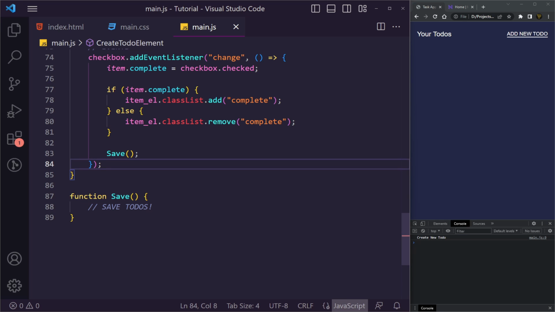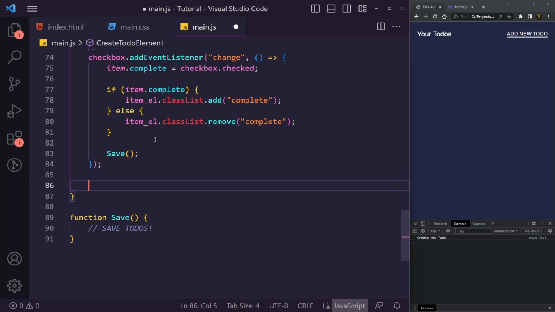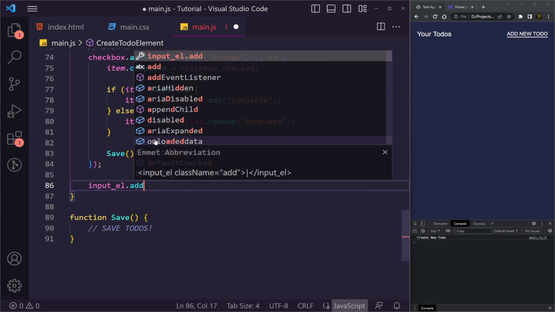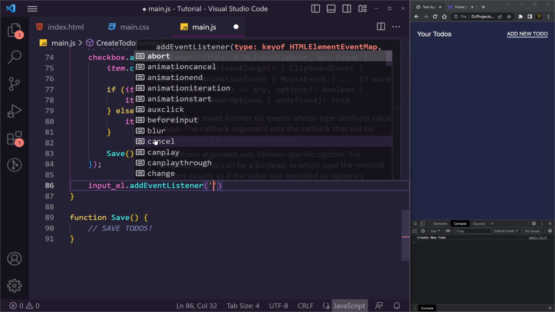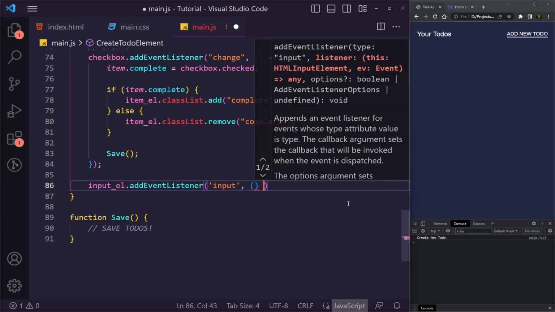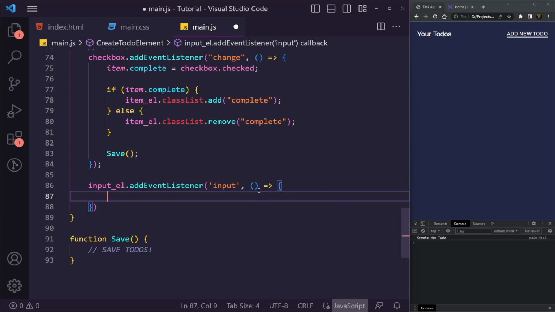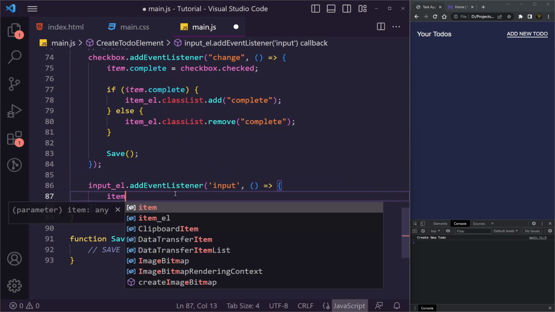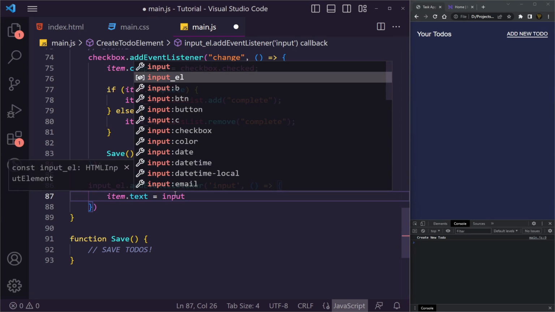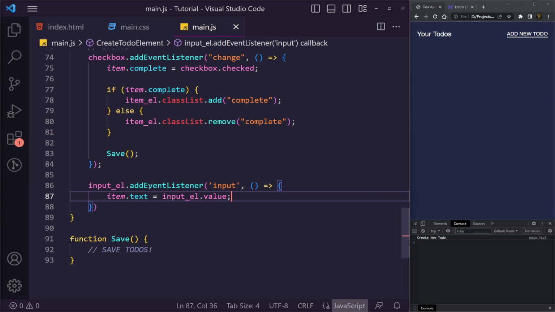Now we've got a few more event listeners to add. So we need to get the input element and add an event listener of input. Input just means if anything is typed into it, change it. And what we're going to do is we're going to get this, and we're going to create an arrow function again, and we're just going to set the text of this item to be equal to the input element dot value. And that will just say whatever we set, we also want to set the item in the array to this as well.